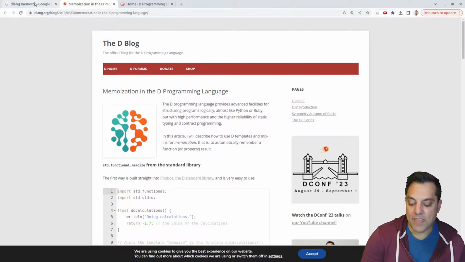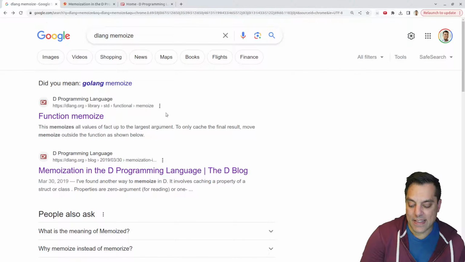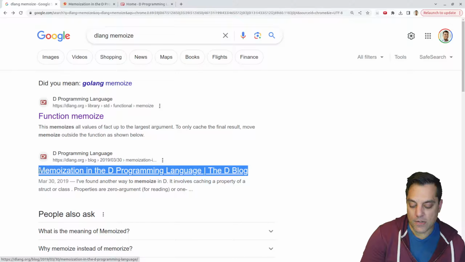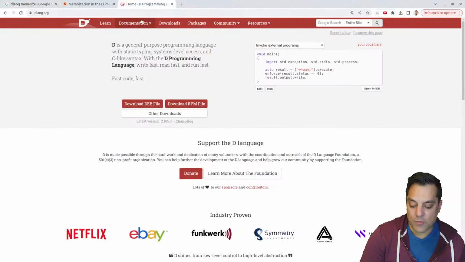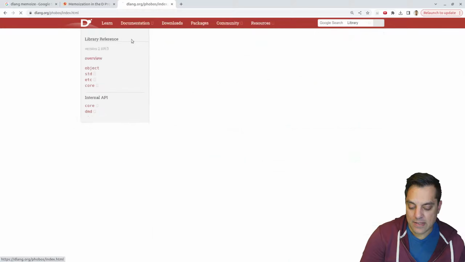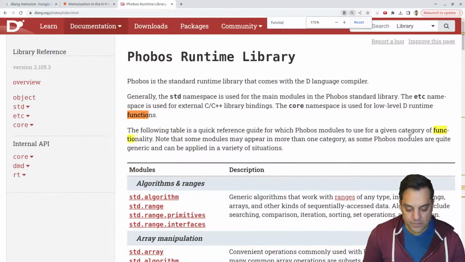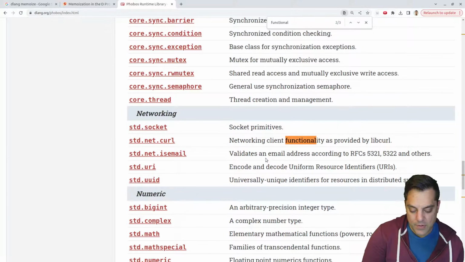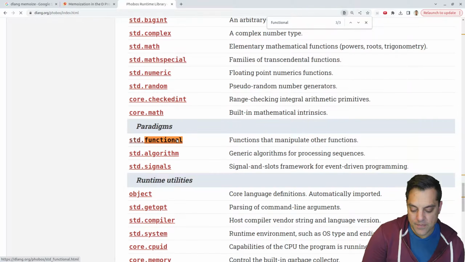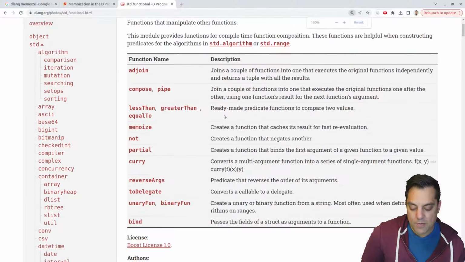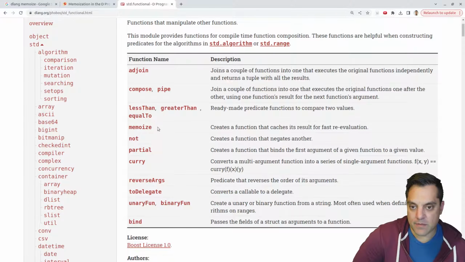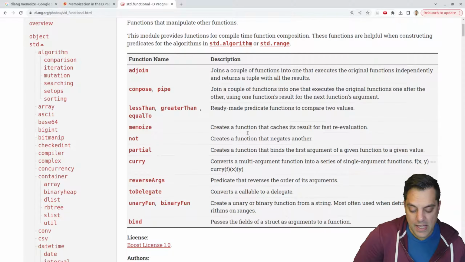So here it is. And you can go ahead and just search Dlang Memoize if you want to find that blog post, or search the website. But we're going to go ahead and start with the library here. And then let's go ahead and find the functional library, which should be in std.functional for our paradigms. And we're going to find lots of interesting stuff here. So again, this idea of currying, partial function evaluation, and importantly, this idea of memoize.